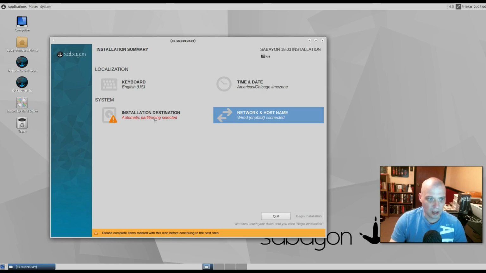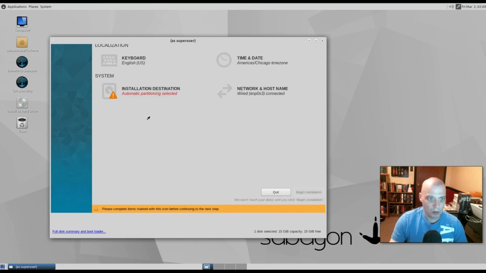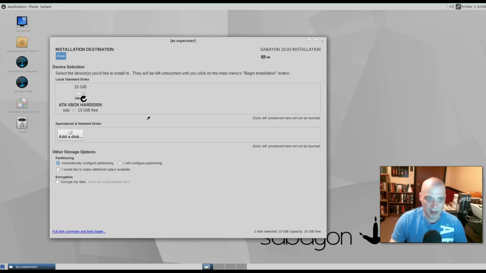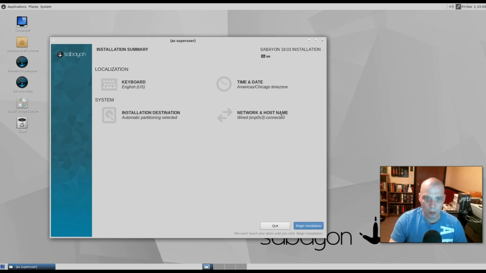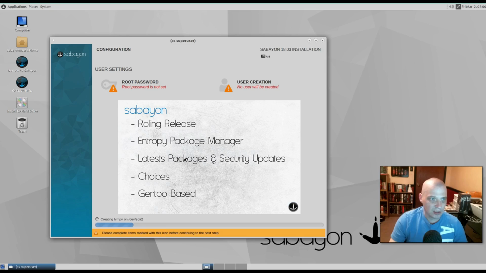Installation destination, automatic partitioning selected. Well, I didn't select that, but I don't mind letting it do automatic partitioning if that's what it wants to do. Yeah, I'm just going to go ahead and let it do its thing. I'm going to click Done here. Network and host name. There's a wired connection for this, so I don't need to do anything for that. I'm just going to click Next.